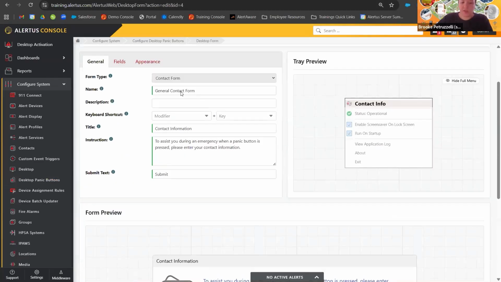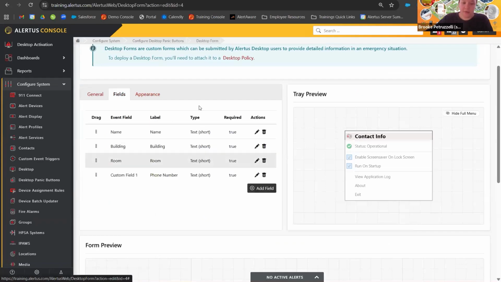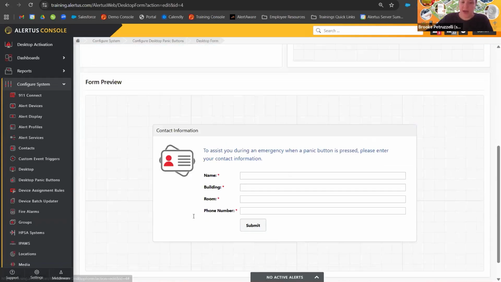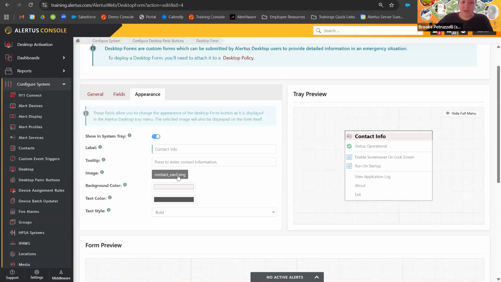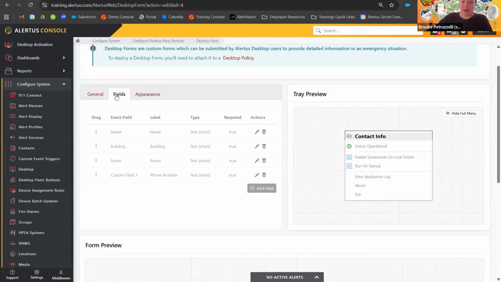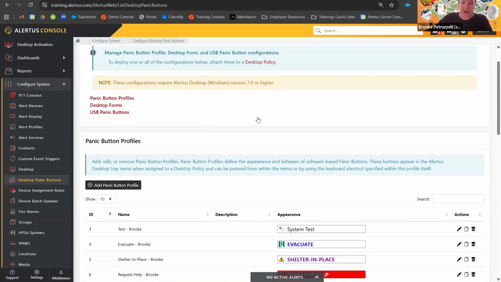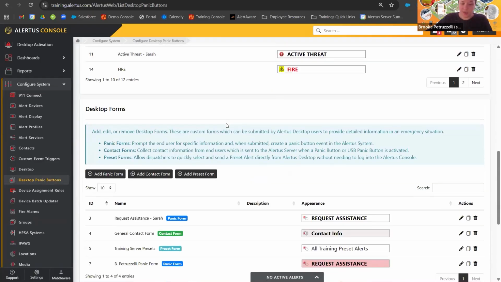So once again, you would fill in this contact information. It's not going to send out any presets or custom event triggers, so we won't see that here, but we can fill out these different fields. So whatever fields you want to have, you could have those filled out here. And then you can also have the appearance as well. And once we get into the policy, which we're going to hop to in a second, you can set some settings around this contact information. So those are the software panic buttons and profiles and forms that you can use.